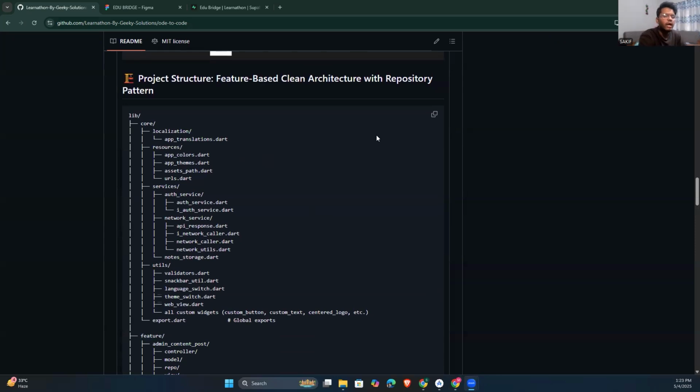So why does this architecture matter? In any scalable app, architecture is the key. That's why we have used a feature-based clean architecture paired with the repository pattern. We have used GetX for state management and routing, and a modular code base for clarity, scalability, and maintainability. So let's now talk about the project's structure.